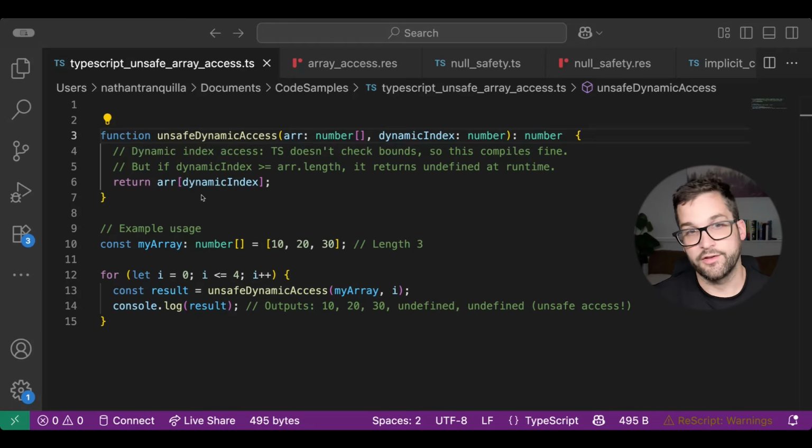We've got a function called unsafe dynamic access. It inputs an array and an index, and it outputs a number. So we're trying to get an element out of that array by index. Now here I've constructed an array of length 3, and I've created a loop where I've misunderstood my bounds. I access it 5 times instead of 3, from 0, 1, 2, 3, 4. And as a result, I get 10, 20, 30, and then 2 undefineds.